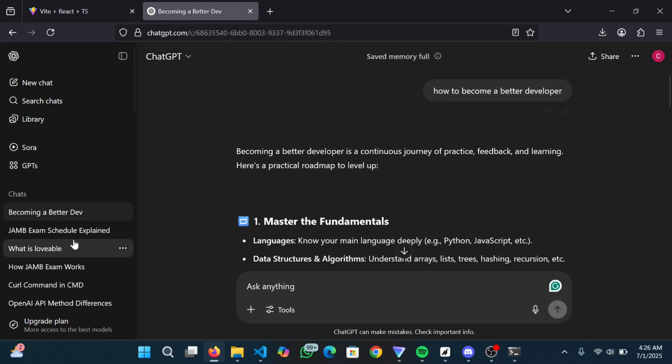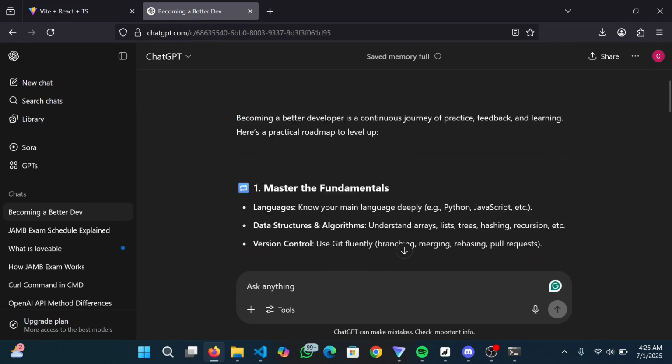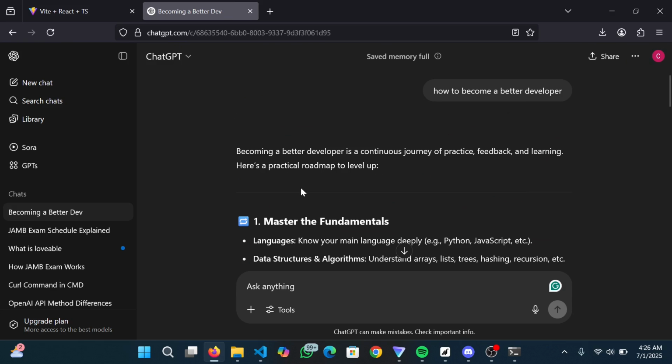You can see the title of the chat is "Becoming a Better Dev." So the model was able to know what I'm talking about, and then it gave it a title. So the title is not a static value. It is not a fixed value.